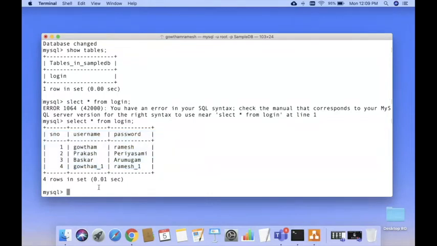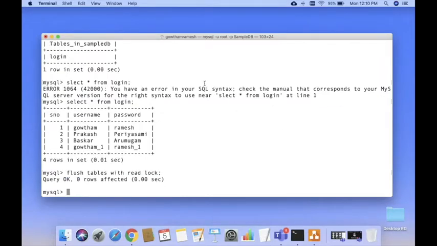Now, FLUSH TABLES WITH READ LOCK is the first command. So what is this flush tables with read lock? Flush tables means forcing all open tables to be closed across all the databases.